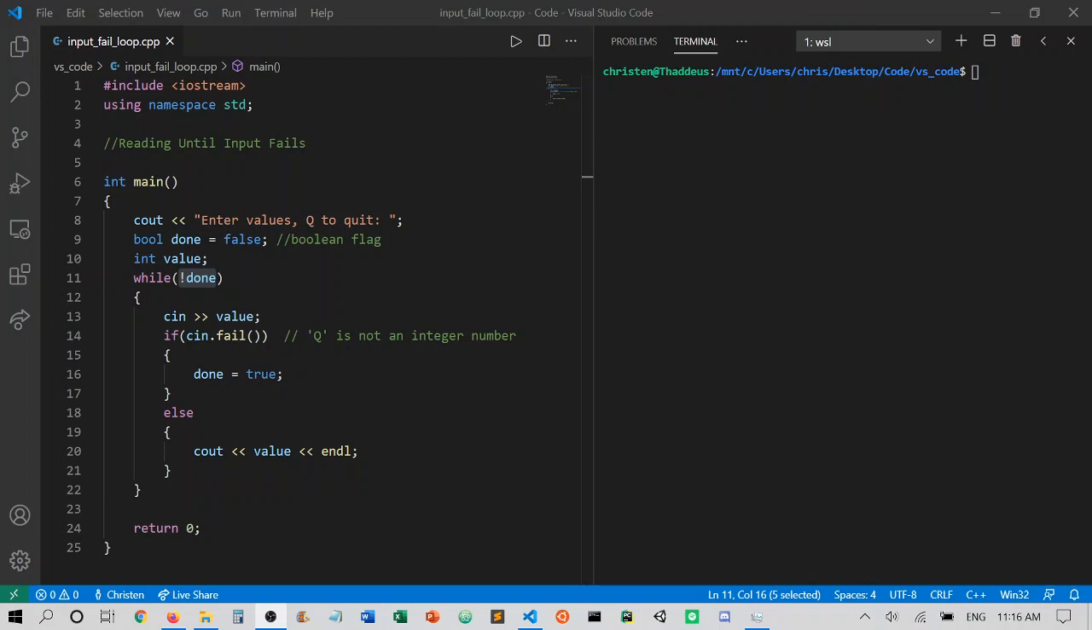In this video, we will cover how to read in input from the user until the input fails. This is done by using cn.fail operation within a while loop, or any type of loop. In this program, we are asking the user to enter a series of values, or a sequence of values, and then press an uppercase Q to quit the sequence.